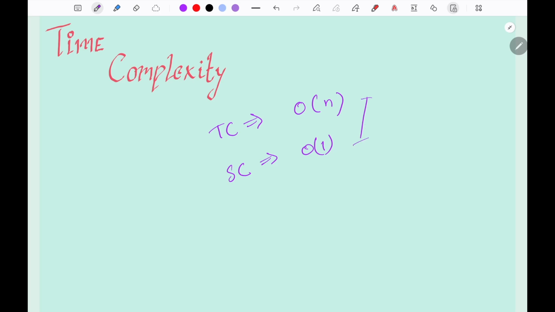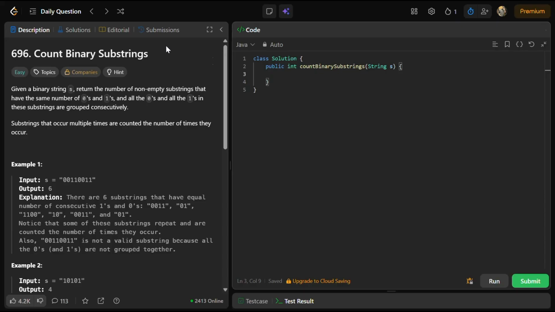So let's go on LeetCode and solve this question in Java. First, we will take a variable named n where we will store the length of the string, and after that we will take a variable named previous. The initial value will be 0, and again we will take another variable named current count and the initial value will be 1. And after that, we will create a variable named result where we will store our result. So let's start the iteration. We will run a for loop, int i, and i will start from 1 and go till n.